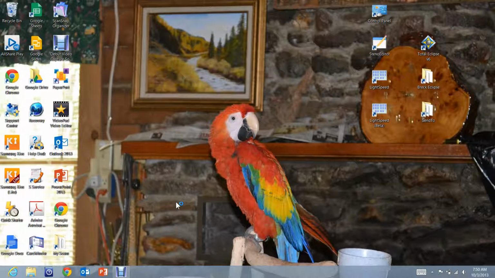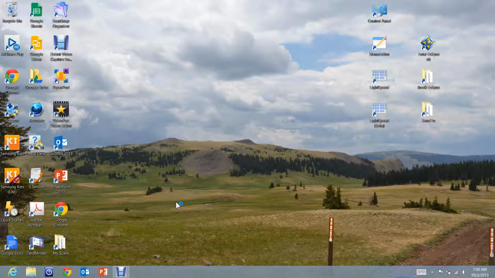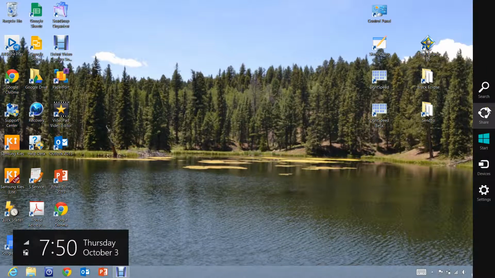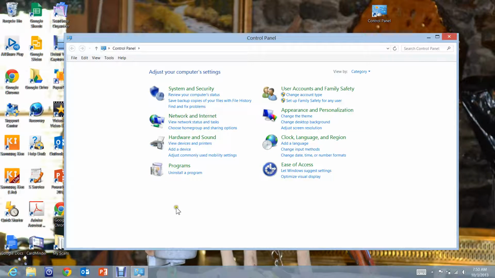I was going to talk about a few things here regarding Windows 8 and show you a couple of neat little shortcuts that I discovered. Many times you have to go to the control panel, and on Windows 8, normally what most people do is they go over here, put the mouse in the top right corner, or I believe the bottom right corner, and then click on Settings, and then you click on Control Panel. And that's kind of a long way around to get there.